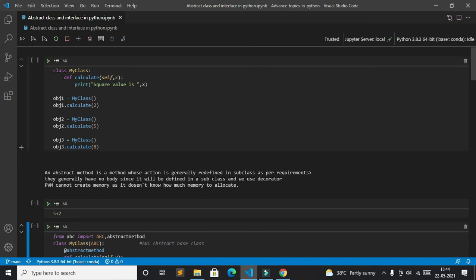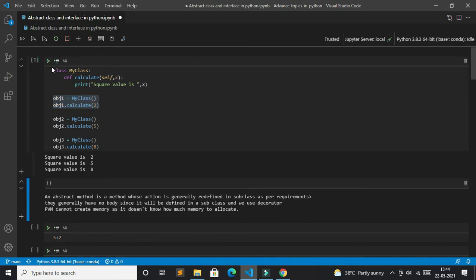So, let's first see a program. This is not a program of an abstract class, but I'm here to show you why we needed abstract classes. We have a class called myClass, and it has a function called calculate, which just prints the square value. After that, we make its object and then call the calculate function to print all the outputs. Let's run this program as a whole and see. Here are all the outputs.